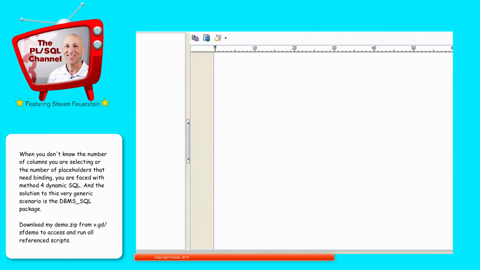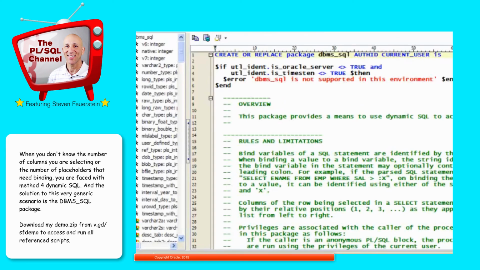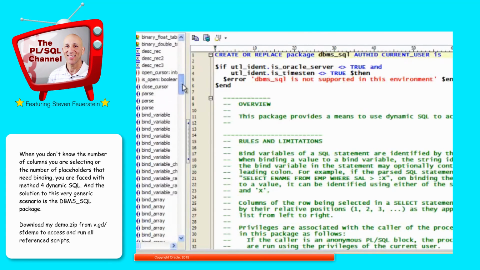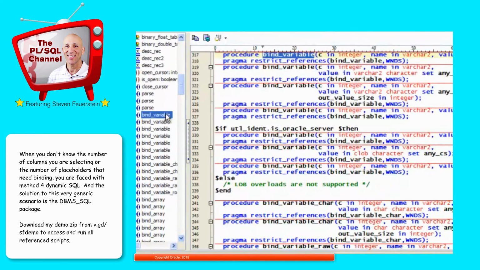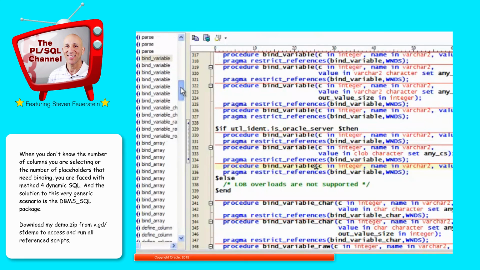Pull up the definition of DBMS_SQL. So here's the DBMS_SQL package again. Lots and lots of stuff. Wow. Here's bind variable. Notice there are different overloadings of bind variable for the different types of data: value number, value date, blob, bfile, etc. So that's partly why DBMS_SQL is so big. It has to have all these overloadings for all the different data types.